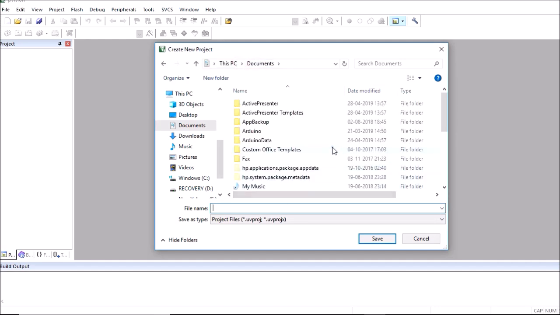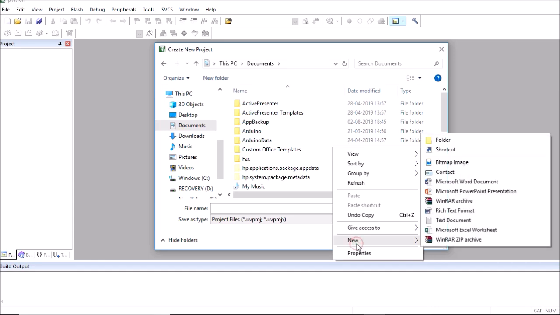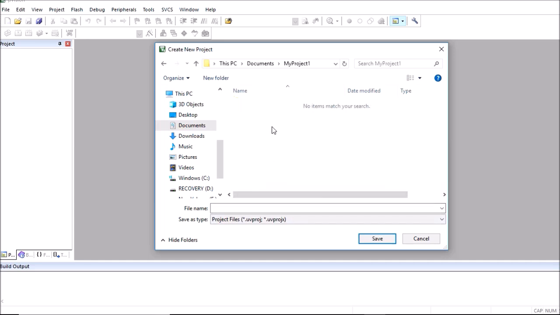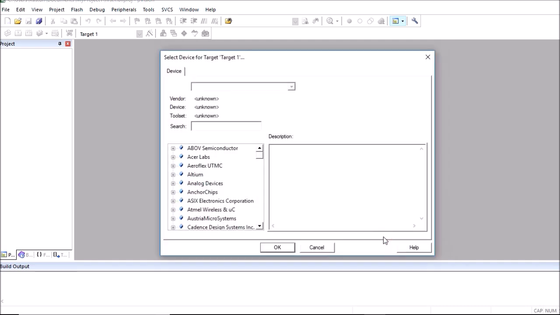Then first create any folder where you want to store your project. So one folder is created here. I have given the name to this folder as my project 1. Open this folder and store the Keil project here. The name I have given is first one. Save this project without extension.